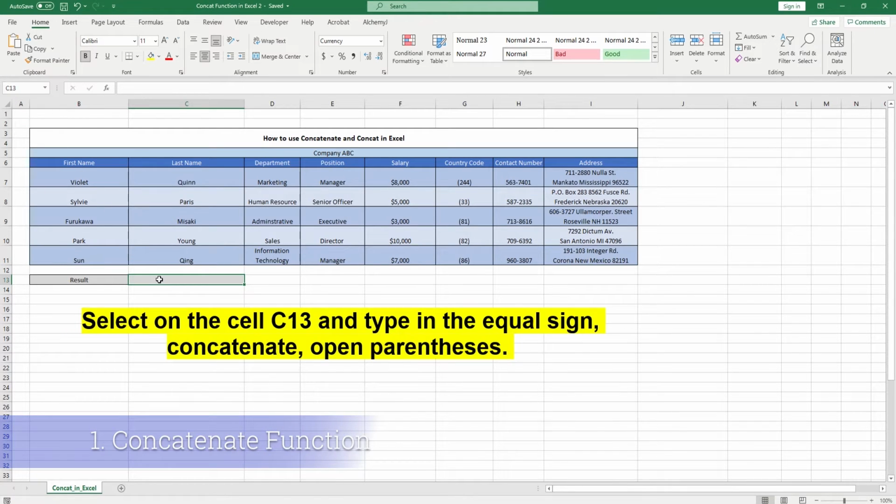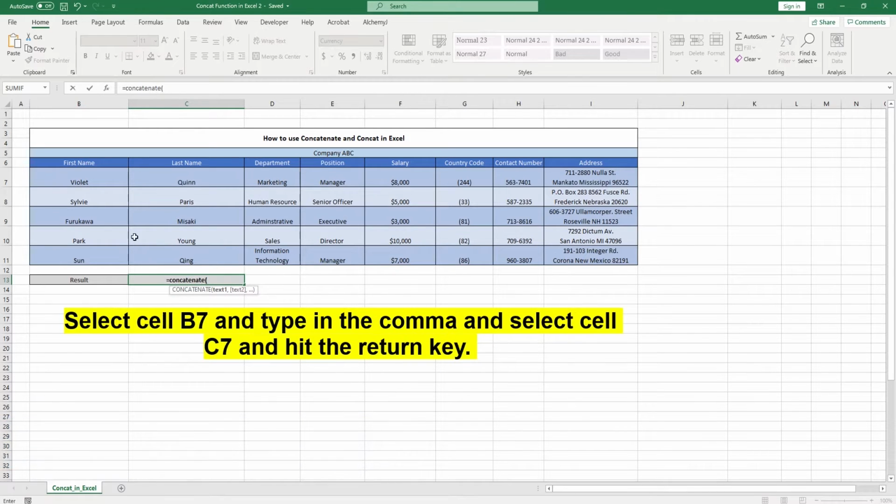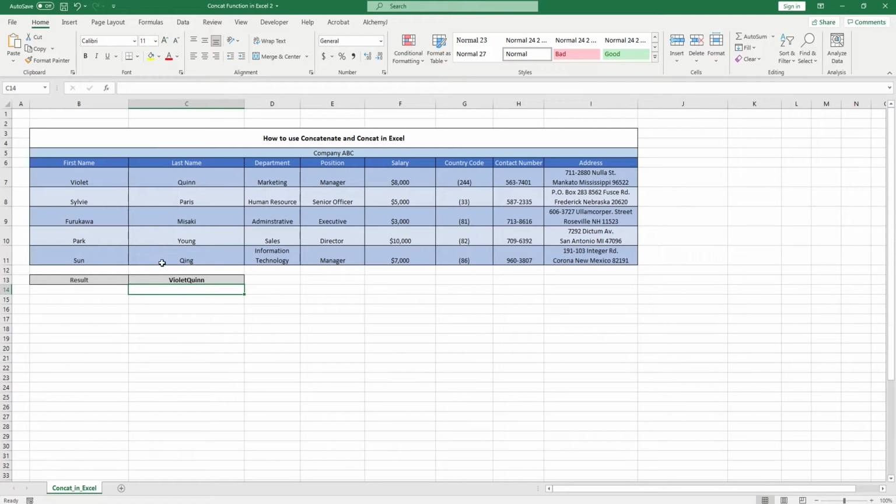Select cell C13 and type in the equal sign, concatenate, open parentheses. Select cell B7 and type in the comma, then select cell C7 and hit the return key. You will have the full name of Violet Quinn. Simple, right? However, the full name is joined together.